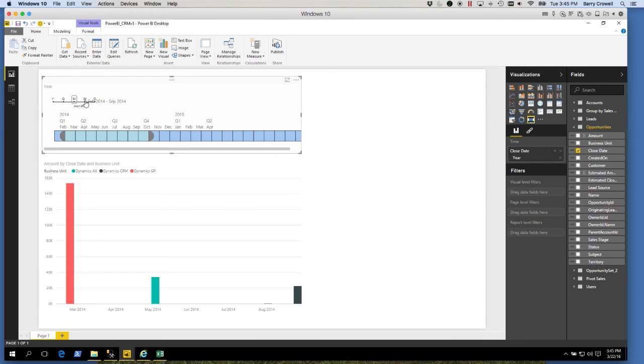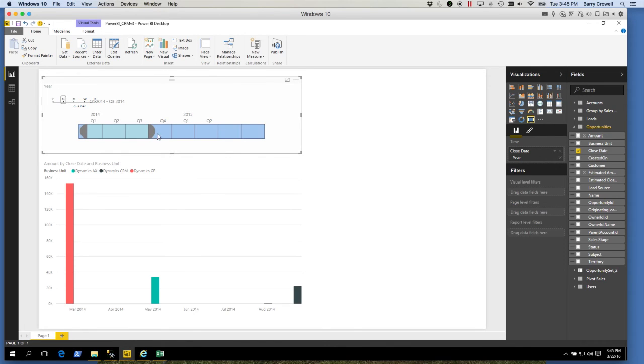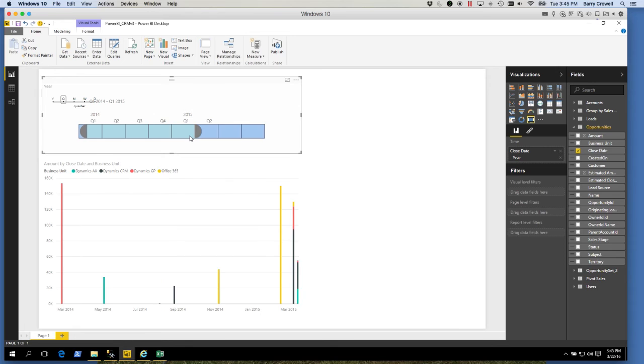So I have my legends across the top. By default it's on monthly. I can easily change the chart to go by quarterly or by year if I need to do that aspect.